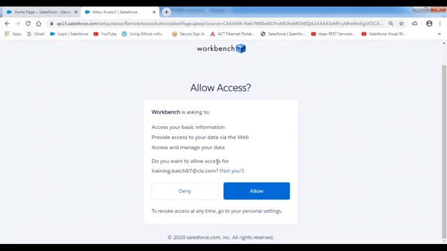Now as a third-party system, the Workbench says, I want to connect to you, so please grant me the permission. As a user of that application, we can decide whether it will be accessible or not. So we can grant the permissions over here.